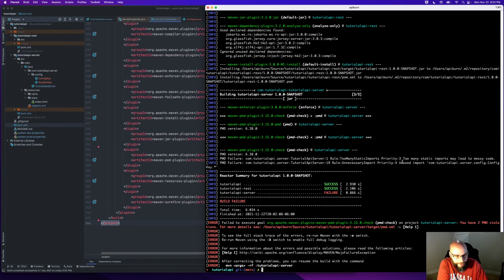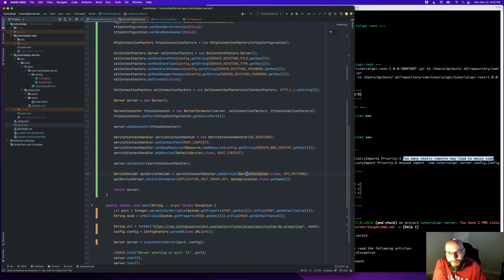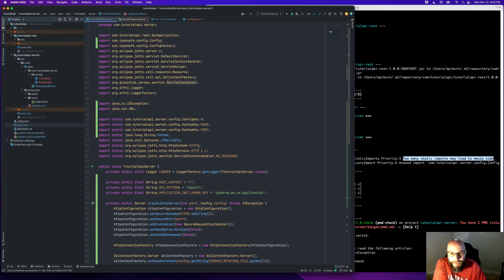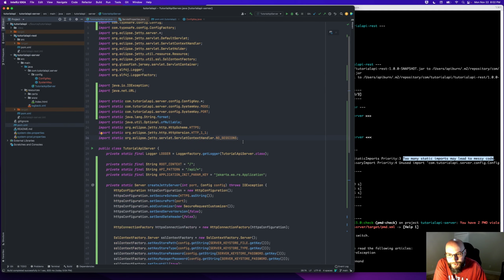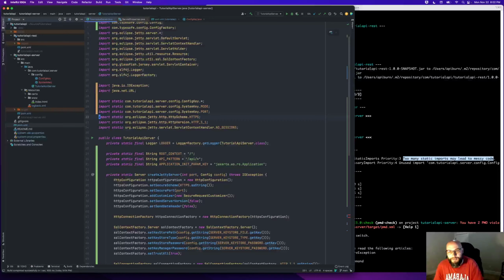We do still get these errors here, PMD failures. So let's go ahead and resolve those. Too many static imports. It claims that too many static imports may lead to messy code. That seems questionable if you ask me, but I guess who am I to argue with PMD? So it says we've got too many statics. It looks like we've got about 8 lines here with static variables in them. So we can shrink this down a little bit.